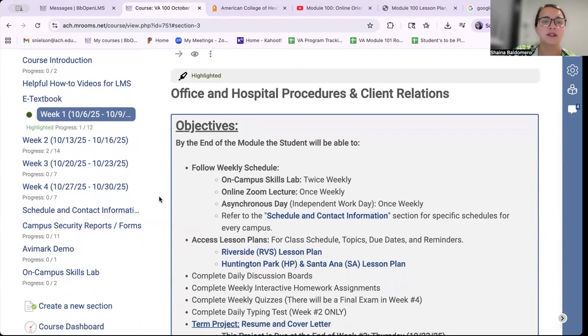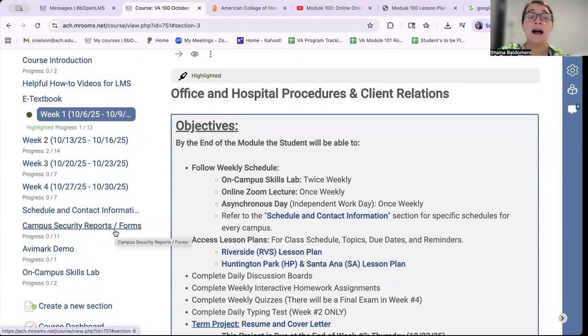One thing that I do want to highlight, there are some other tabs that you see down here below. There's campus security reports and forms. You filled all of those out yesterday when you were in lab. You signed off on those. Those were the first day forms.